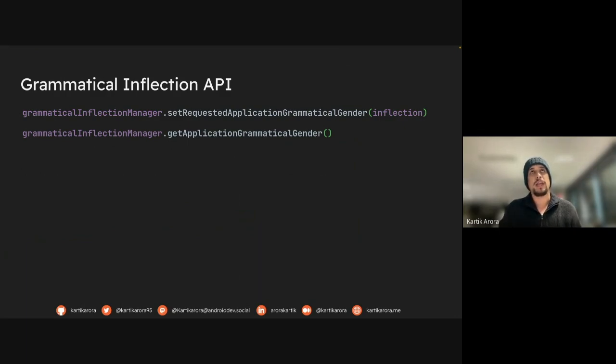And ideally, let's say you're building an app and that app supports the French language, and the user can decide whether they are inflected towards male or female. You would set the requested application inflection, and then I'm just going to show you how you can set up your strings and other things to make sure that your inflection just works.